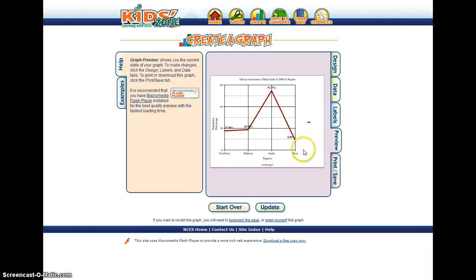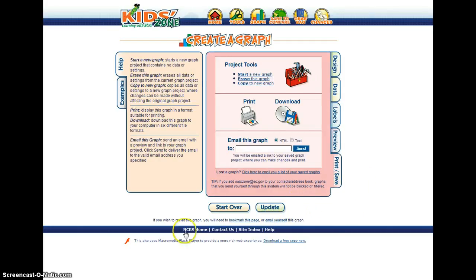Don't forget that a line graph has all of our points connected to show kind of like the relationship between one another. So if that looks good, you don't need to change anything, click Update, and then go on to Print and Save. And now David is going to teach you about our third and final graph, which is the pie graph.